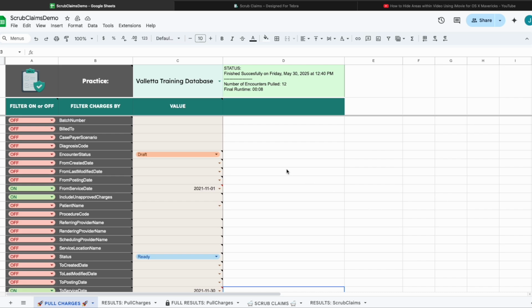So let's return to our Pull Charges tab of our Google Sheets document and go over the screen here. The first thing you might notice is that your practice name, if you've done everything correctly and connected your Tebra account, has automatically appeared in C1 right up here. If you have more than one practice in your Tebra account, then a drop-down will appear right here, and you can click that, and all the practices you have access to will show up, and you can choose whichever one you want. And whichever practice you have selected up here is what you're going to be pulling charges from, that practice's Tebra account.